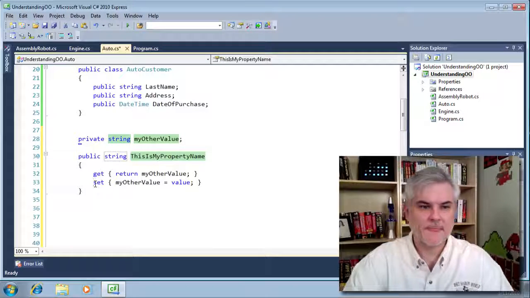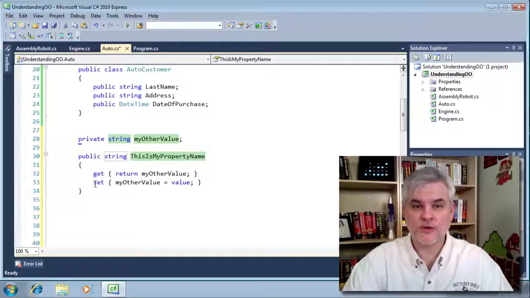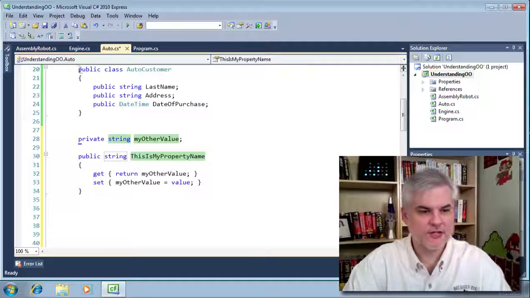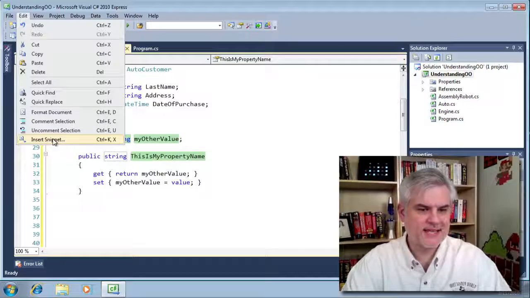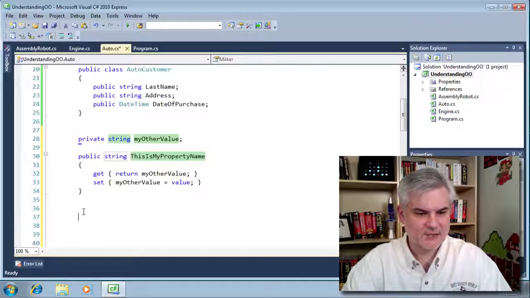Pretty neat, right? And there are probably about a dozen more that you could benefit from. If you're ever curious, what you can do is, let's see where this is at now, Insert Snippet. There's a way to get to this from the keyboard. So Control K X. What does that mean?